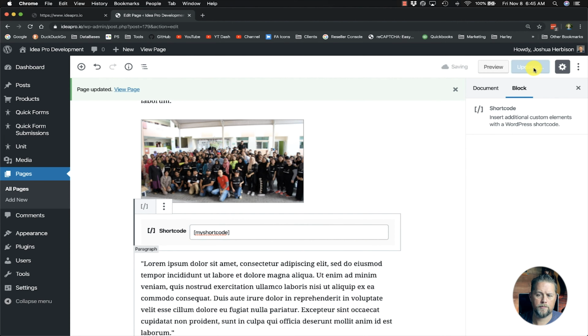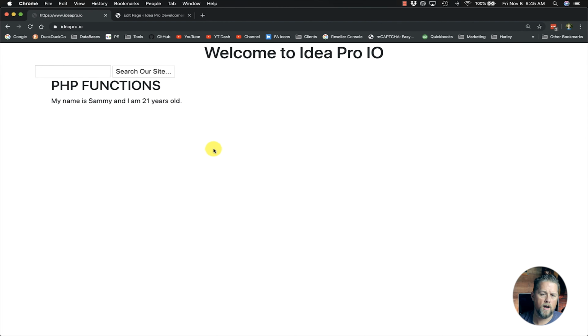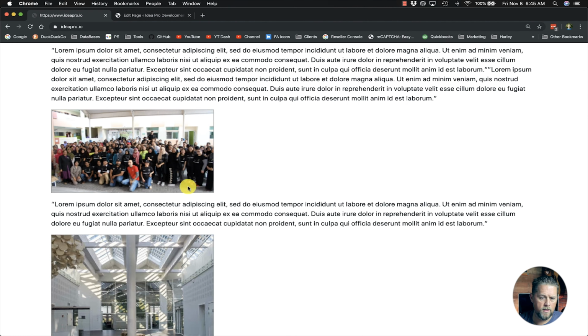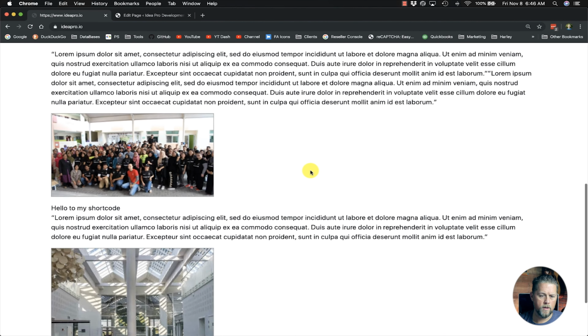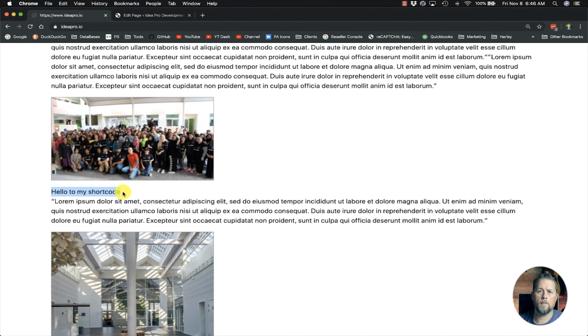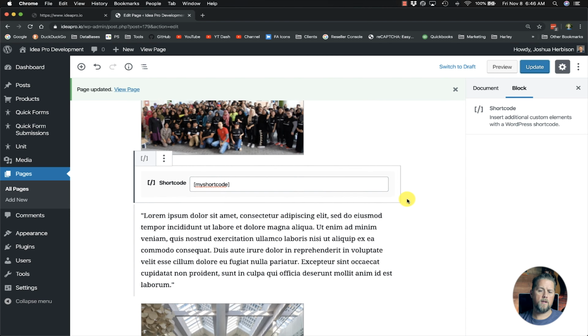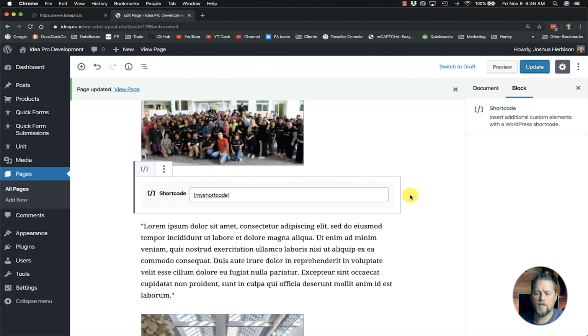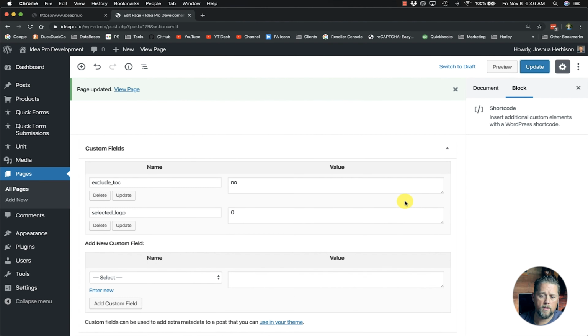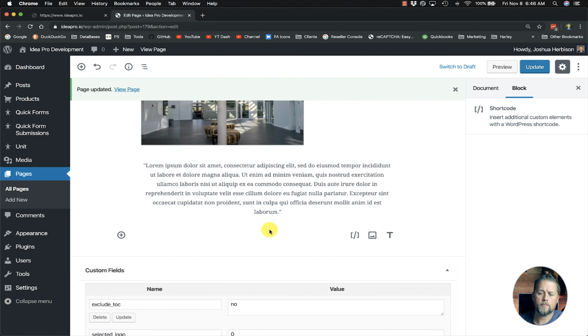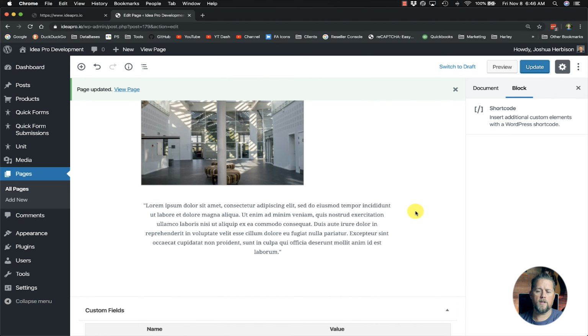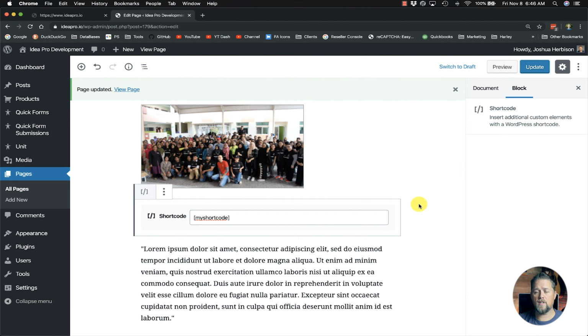and we're going to come up here and hit update. So now if we come back to our front page, and this is the area here that we put our new shortcode in, and we do refresh. So now hello to my shortcode shows up. So now we can add that. Let's say we wanted to put that at the bottom of a bunch of pages. Now you could put it all the way at the bottom here and put in the shortcode in the page, or it can be just on specific pages or specific posts that you want to put it on.